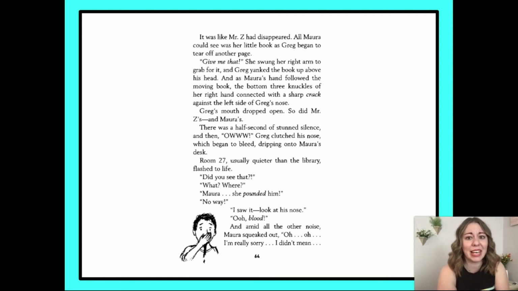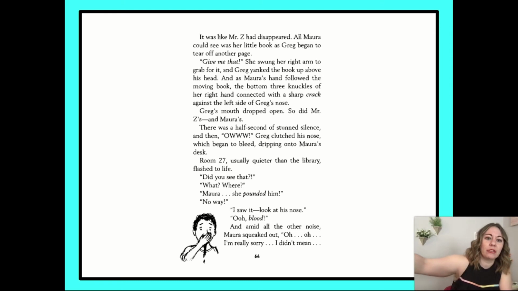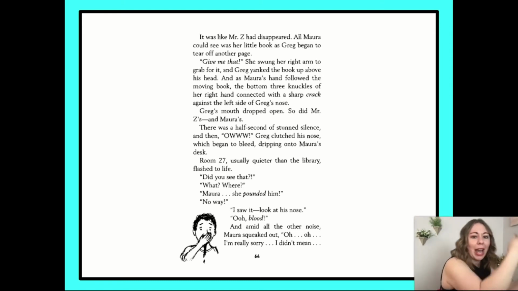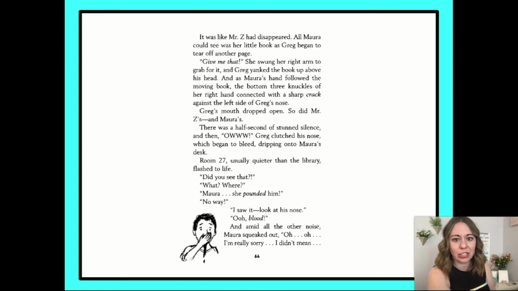It was like Mr. Z had disappeared. All Mara could see was her little book as Greg began to tear off another page. "Give me that!" She swung her right arm to grab for it, and Greg yanked the book up above her head. And as Mara's hand followed the moving book, the bottom 3 knuckles of her right hand connected with a sharp crack against the left side of Greg's nose. Greg's mouth dropped open. So did Mr. Z's and Mara's. There was a half-second stunned silence, and then, "Ow!" Greg clutched his nose, which began to bleed, dripping onto Mara's desk.